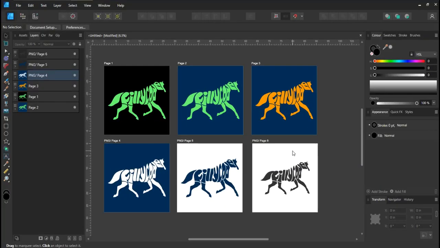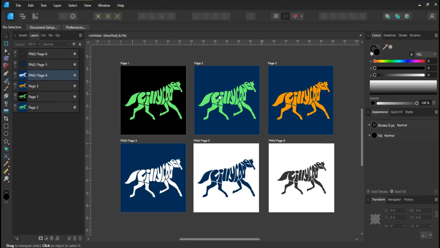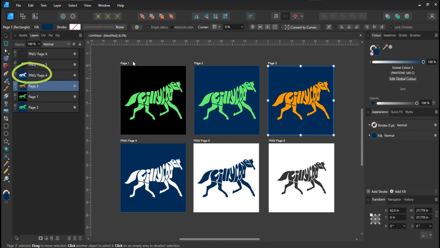Welcome everyone. This is a feature that allows you to quickly and easily export your different assets into different folders. If you're a logo designer or a t-shirt designer, any kind of designer you are, this is a great feature that can help you.